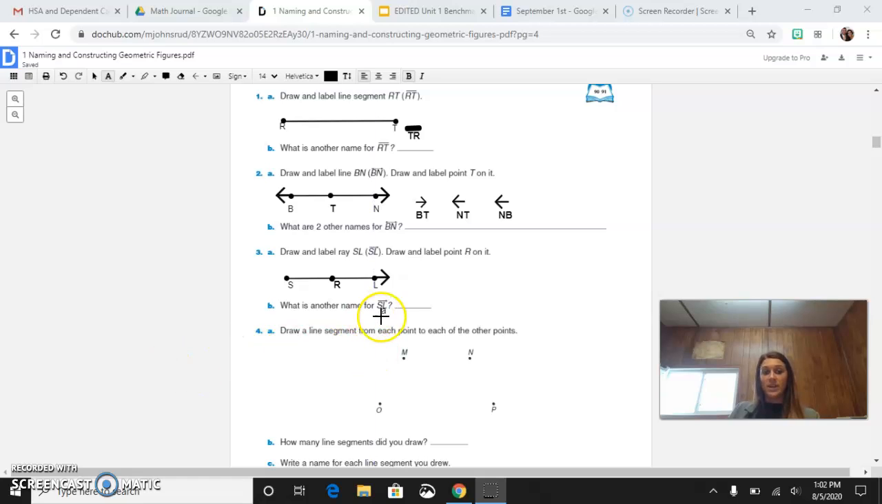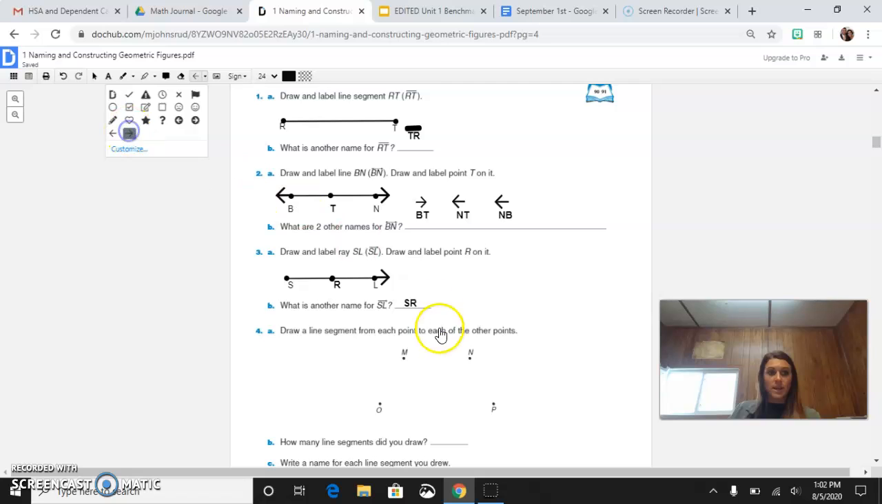So what's another name for SL? SL, because it goes on forever to the right. The only other name for this one would be SR. And the reason that is, I'm going to type that in quick so I don't forget. Ray SR, and it only goes to the right, so I need to make sure that my arrow goes to the right.